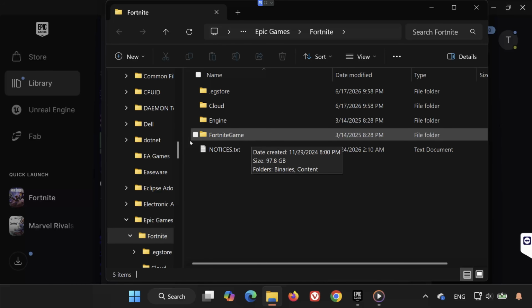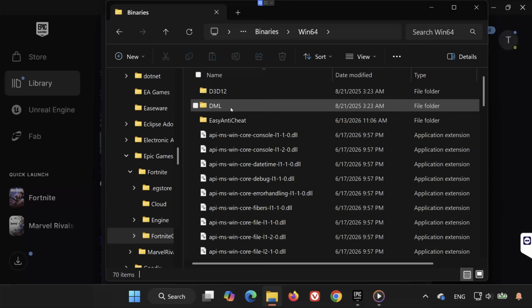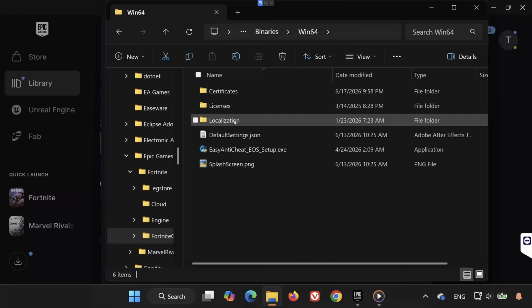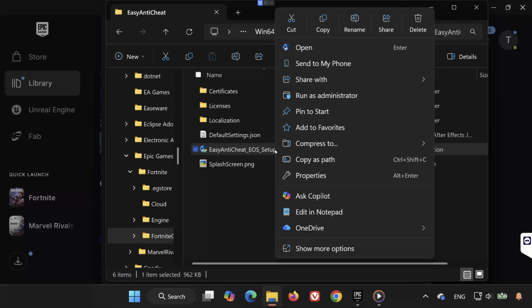Open the following folders one by one: Fortnite game, then Binaries, then Win64, and finally, Easy Anti-Cheat. Inside this folder, locate the Easy Anti-Cheat executable file. Right-click the Easy Anti-Cheat executable.